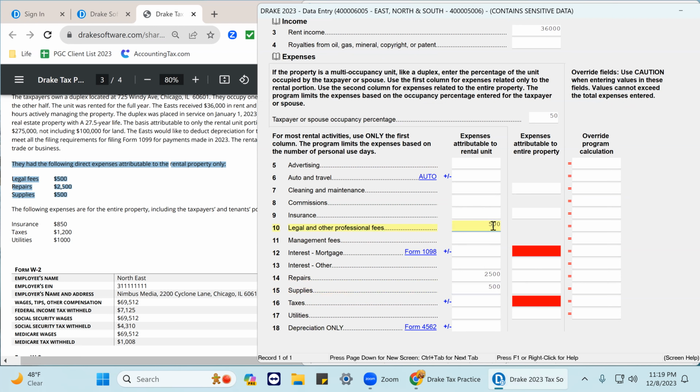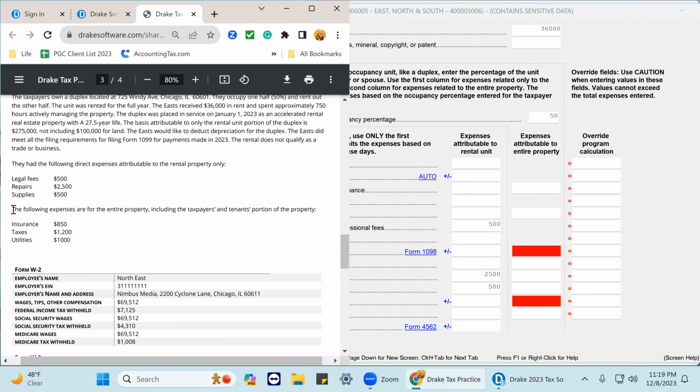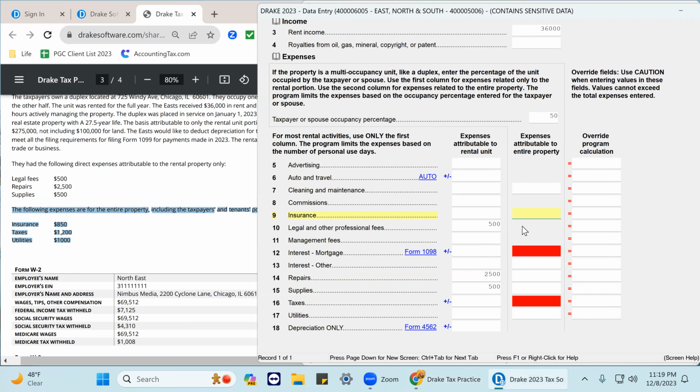This 500, we get 500; this 2,500, get 2,500; this 500, get 500. Now, on the other hand, the insurance information is for the whole house. Therefore, you need to put it in the middle. Let's say insurance. Insurance is for the whole house.